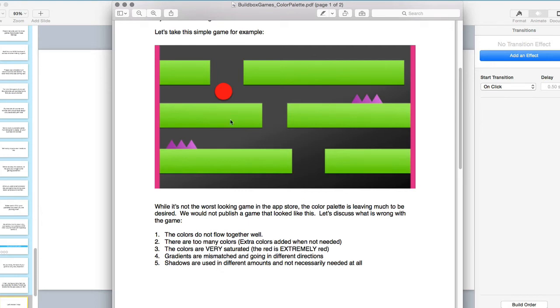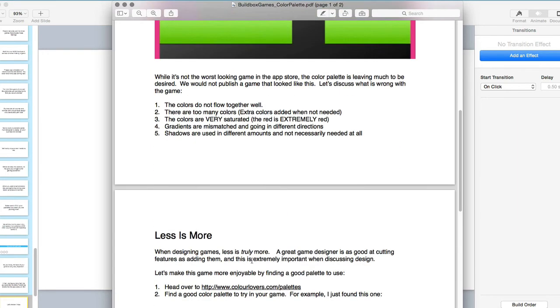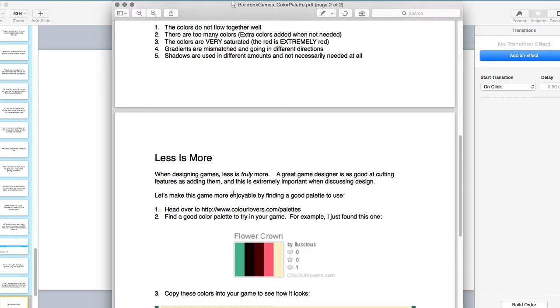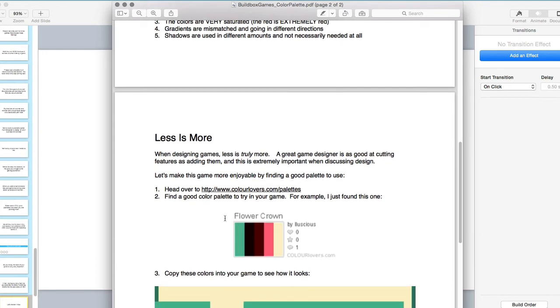Gradients are mismatched. Some are going down, some are going up, and going in different directions. Shadows are used in different amounts and not necessarily needed at all. So less is more. When designing games, less is truly more. Sounds a little bit like what I was talking about today. A great game designer is as good at cutting features as adding them. And this is extremely important when discussing design.